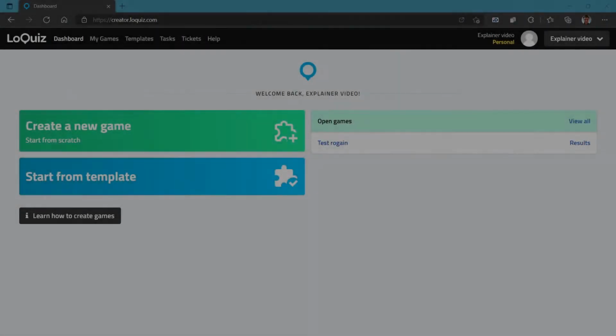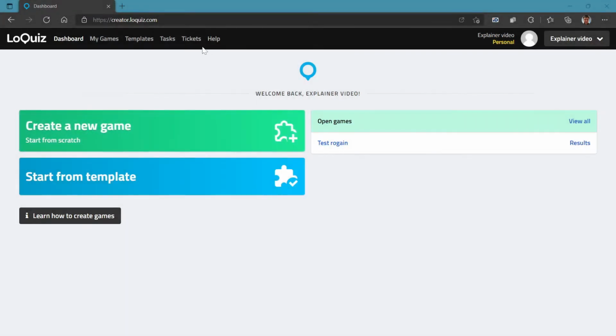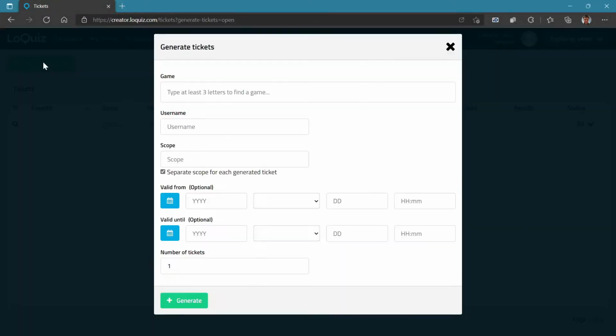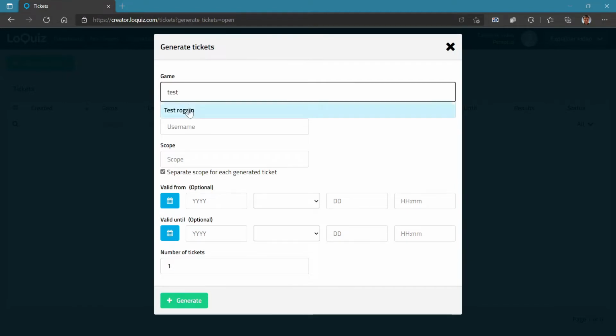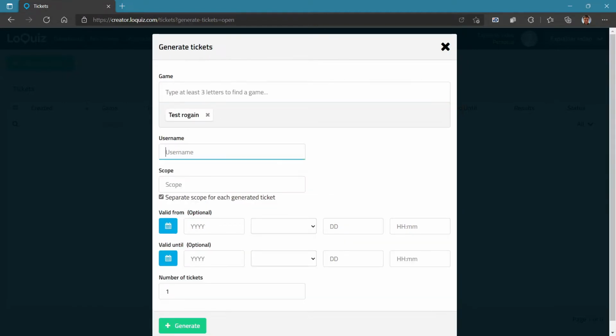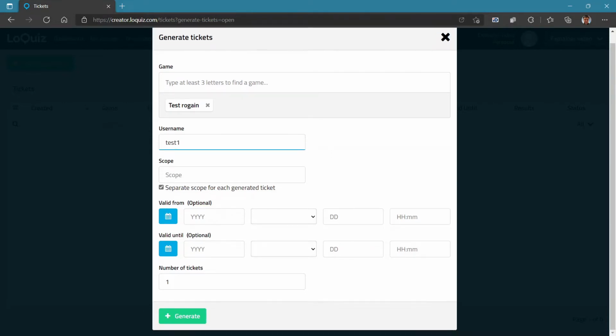To generate the tickets for a specific game, we go to the tickets menu and we generate the tickets. First we choose the game, and I have only one game available here, that's easy to choose, and we define the username. Username doesn't have to be unique, so I'm gonna just use the dist one. Please note that you cannot define the password. The password will be given to you by the system because it needs to be unique.